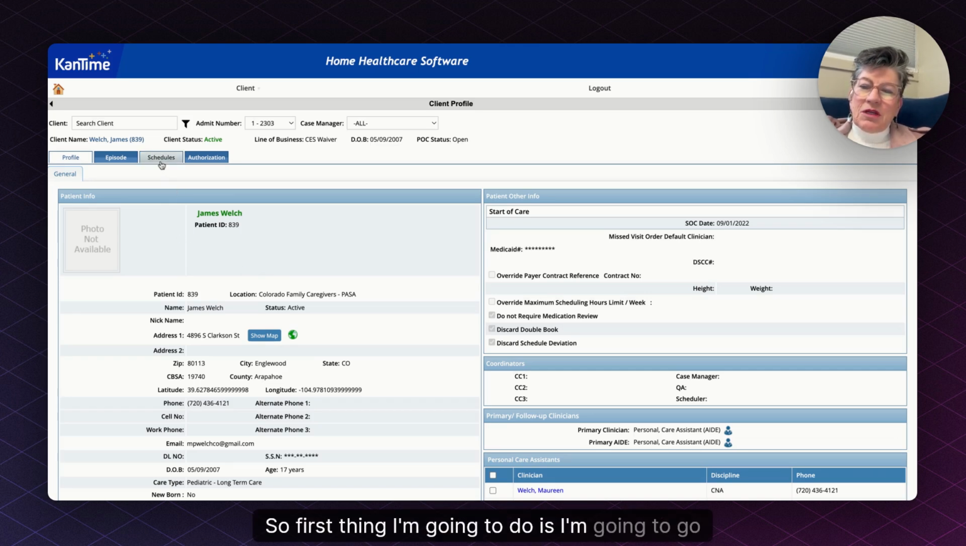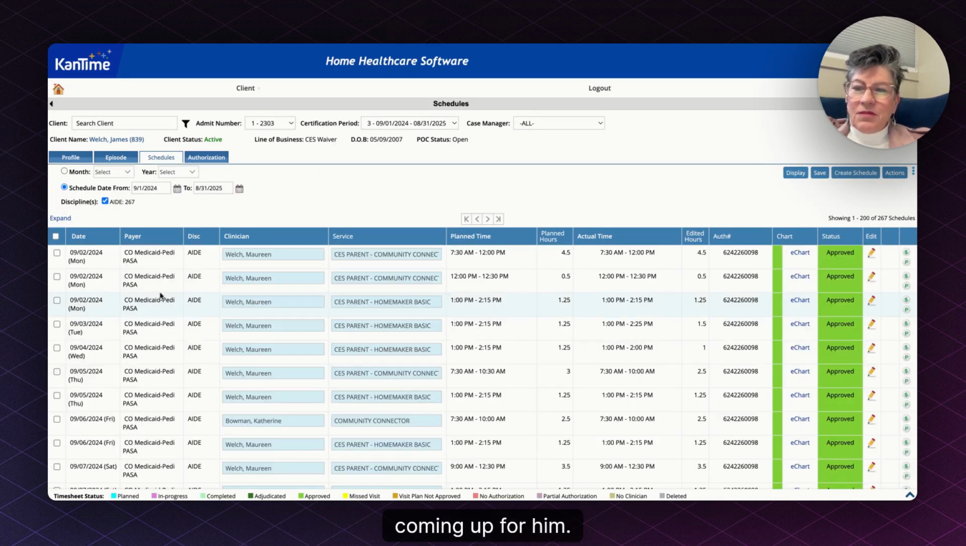So first thing I'm going to do is go to schedules and show you that with this CanTime software, I'm able to see the schedules coming up for him. Now this goes for his entire plan year, which is 9/1/24 through the end of the plan year. He actually turns 18 in May, so I only have 4 months left in his waiver.